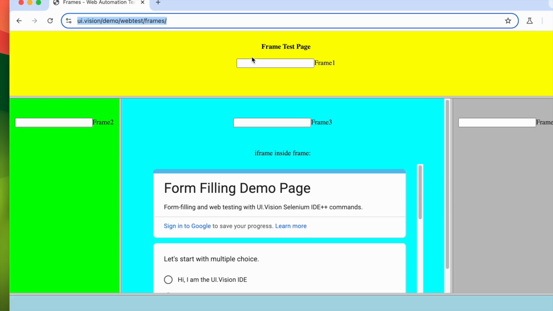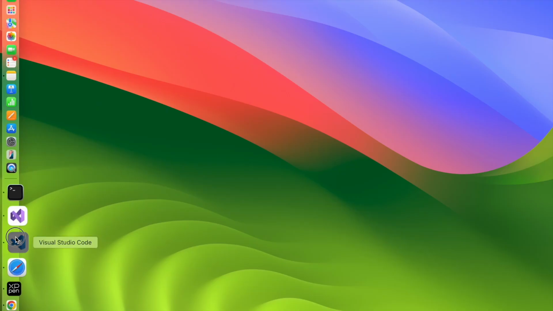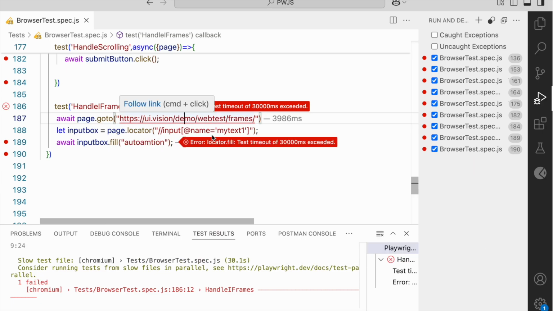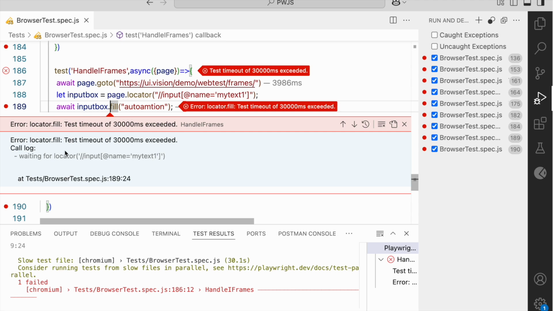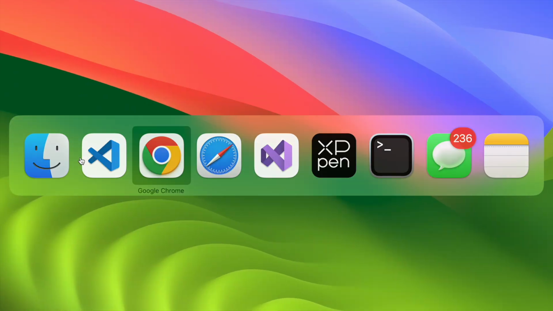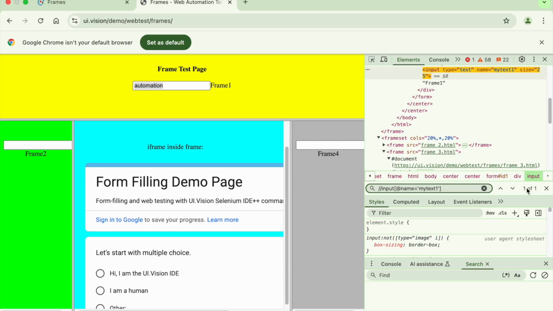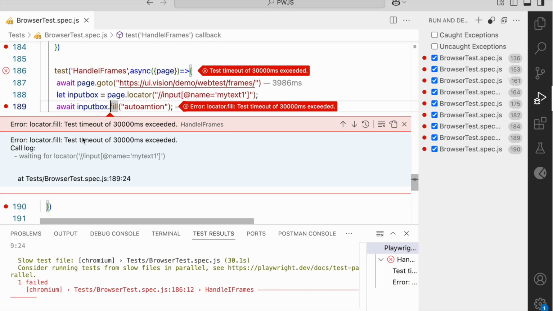Okay, still okay. Now you can see here we are getting some timeout exception. Let us read that. It is saying waiting for locator input name equal to my text one. But if we come to the application, you can see there is one locator found matching this XPath. And it is saying it waited for 30 seconds and did not find this element.